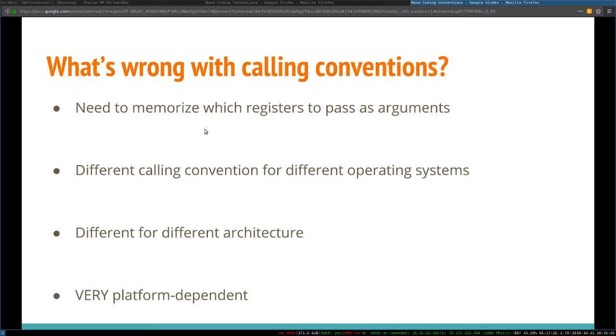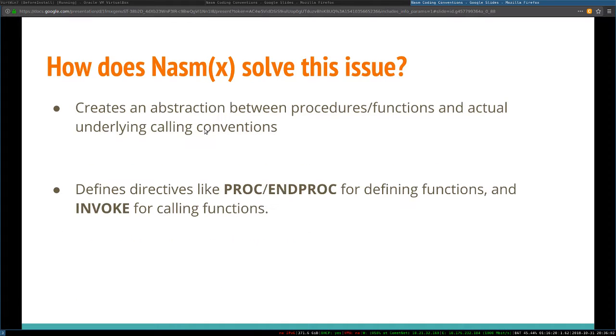And then you also have to memorize what registers you have to pass, what order you have to pass. All of that stuff is annoying. And if you're trying to code in assembly, that's probably not the best way to approach things. So, how does NASMX solve it?